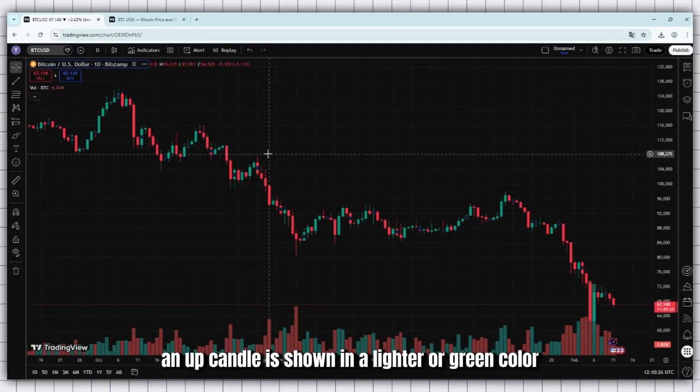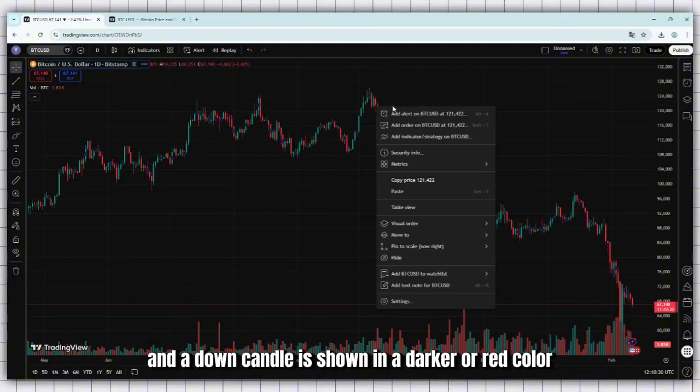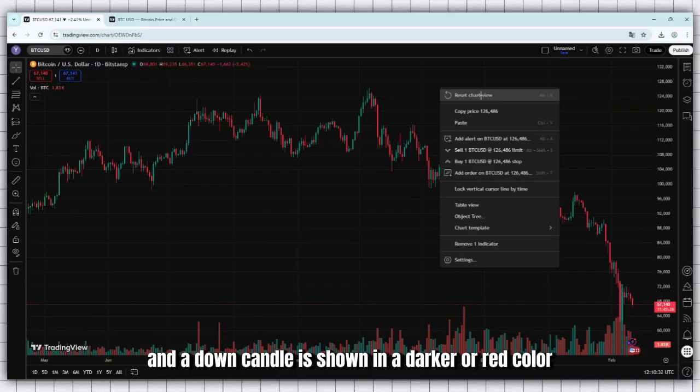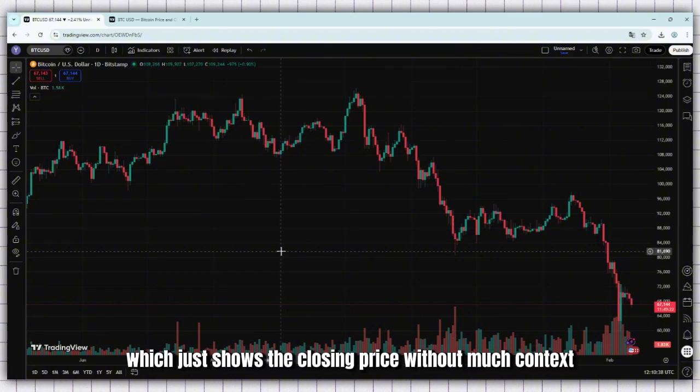Typically, an up candle is shown in a lighter or green color, and a down candle is shown in a darker or red color. This instantly gives you a clearer sense of direction and volatility than a line chart can provide, which just shows the closing price without much context.